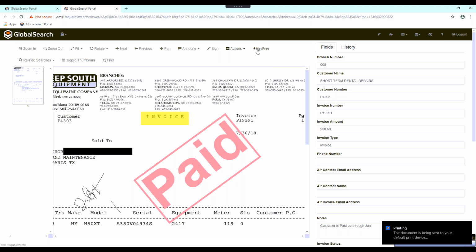Key free, we demonstrated that a little bit earlier. Related searches: what this would be useful for in another type of system is, for example, human resources, an employee file. Let's say you pull up somebody's W-4, you could do a related search and find, for example, their I-9 and stuff like that, because there are searches that can be set up to search other archives or other folders for that document based on something like customer name.